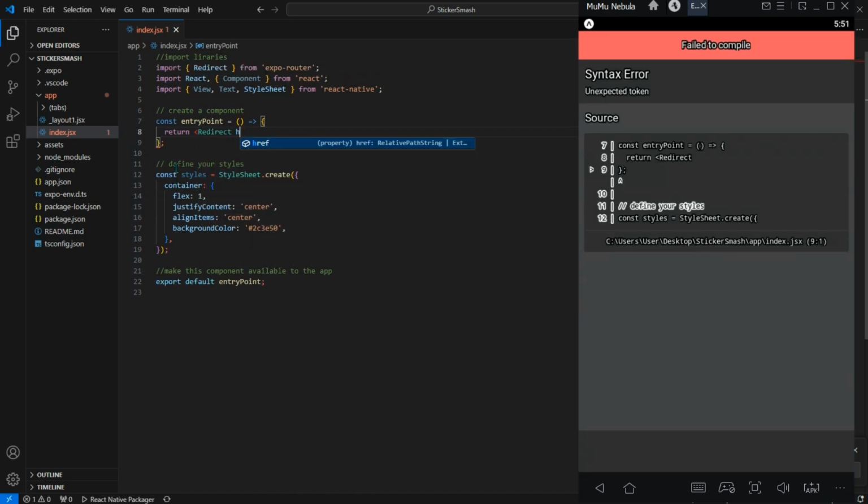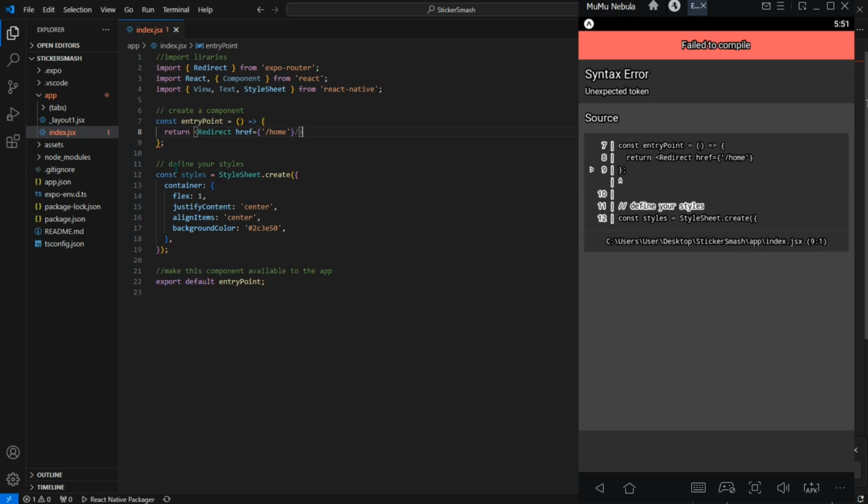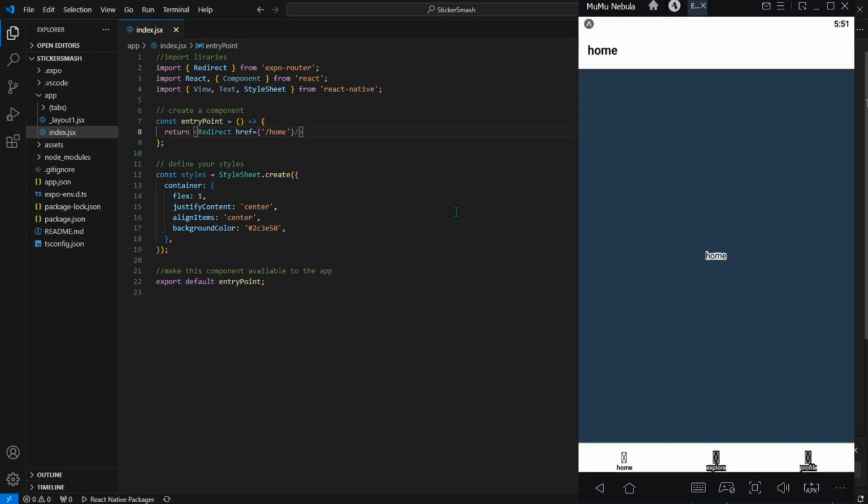And where are we redirecting it to? We are redirecting it to the main screen, which is the home screen. So this is it, and we should have it here. Now we have our home. Click on home, explore, profile right there, and look at this.